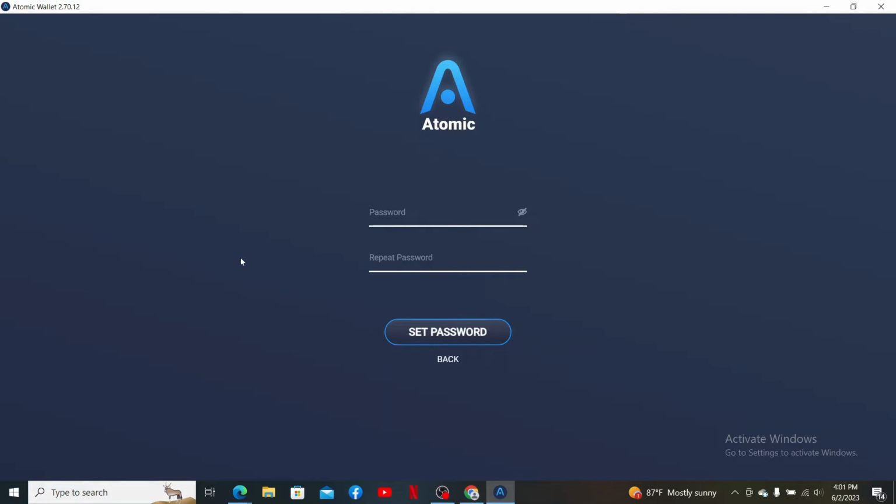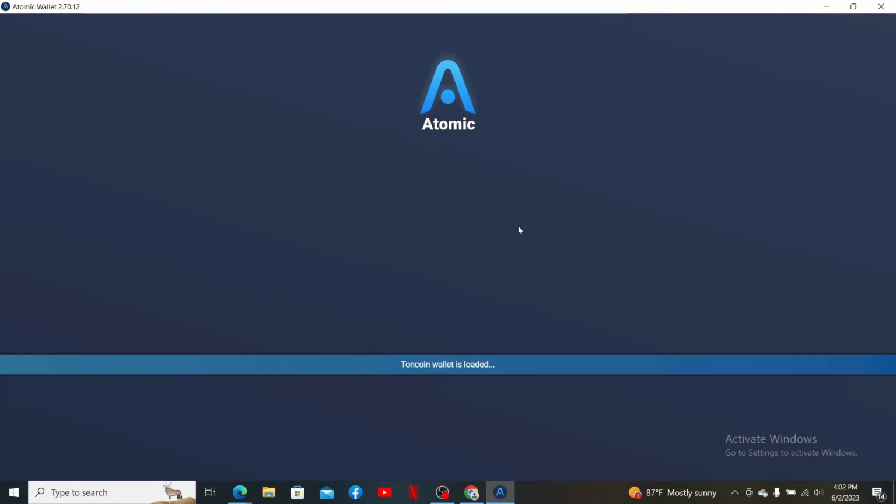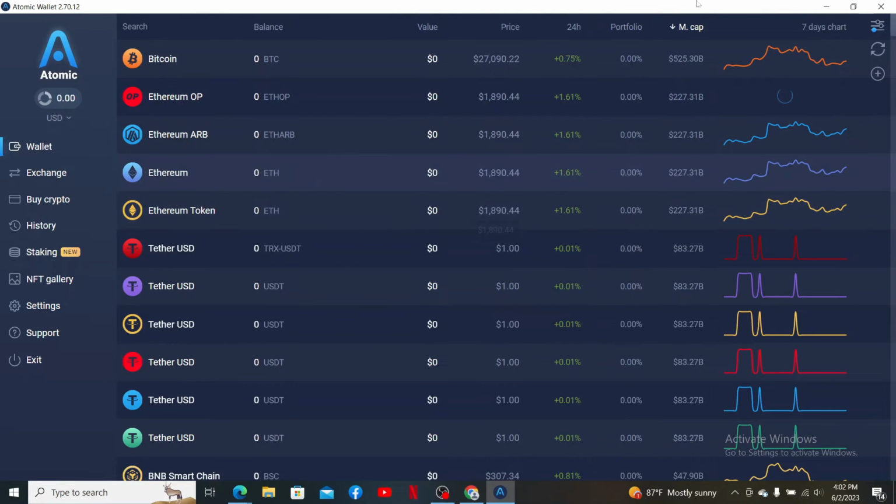Every time you try to restore your wallet, you'll need to create a new password. Go ahead and type in the password, which will be easier for you to remember but difficult for others to guess, and repeat the password in the next field again. After you are done creating the password, click on Set Password. Wait for a few seconds while your wallet loads. And that is how you can easily log into your Atomic Wallet account on PC.